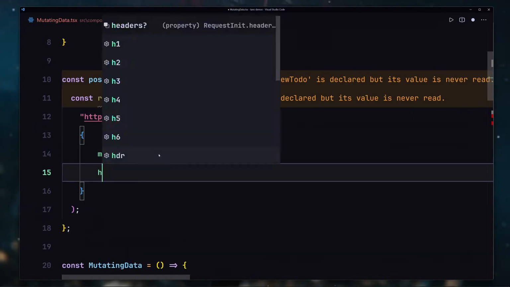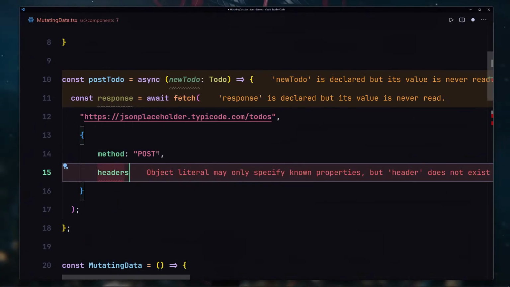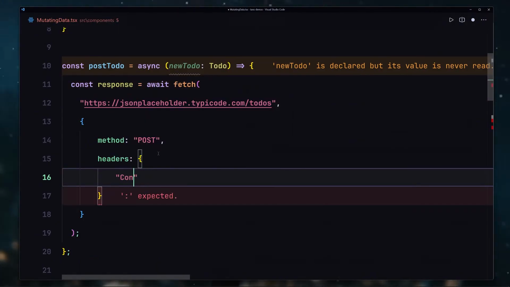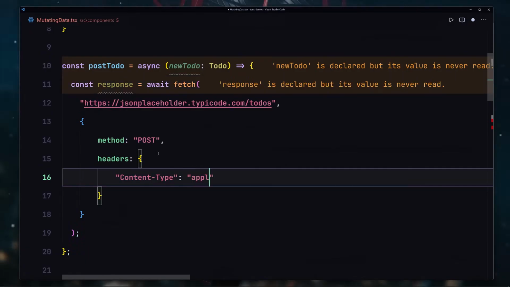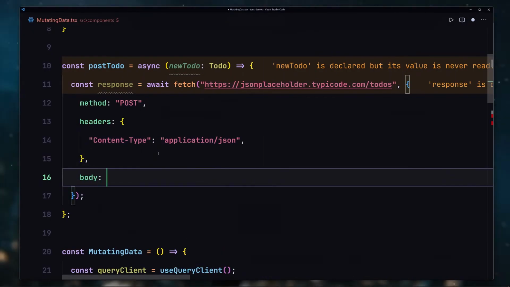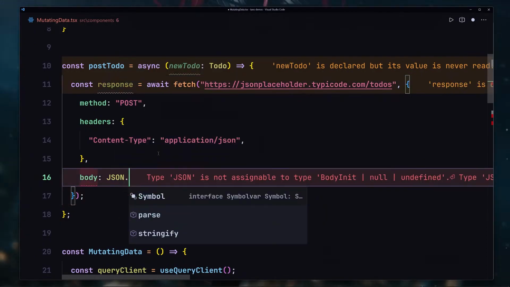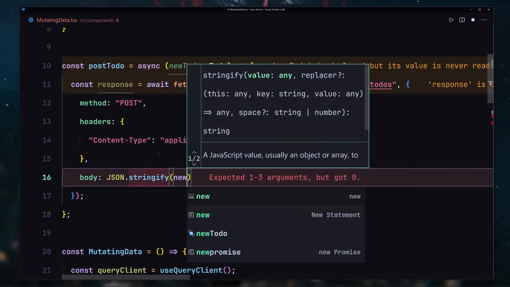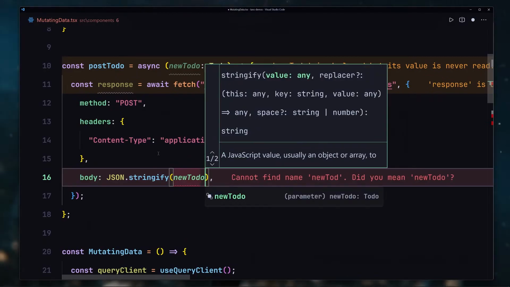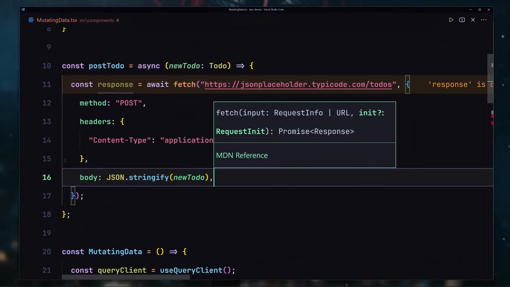So I'll just give it the option of method, and here we have to pass POST as the method, and also we have to provide our headers, and for these headers we are going to be setting Content-Type, that's going to be set to application/json. And now for the body, we are going to be adding that newly created body. So I'll use JSON.stringify and then that newTodo. Okay, so it should be todo like so. There we go.